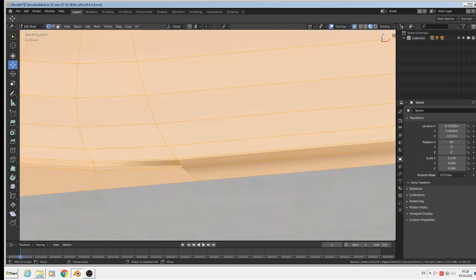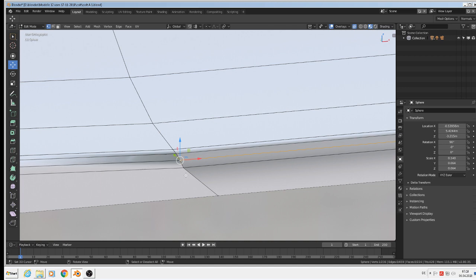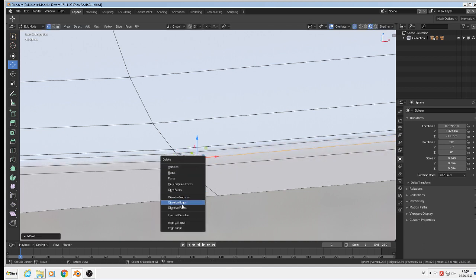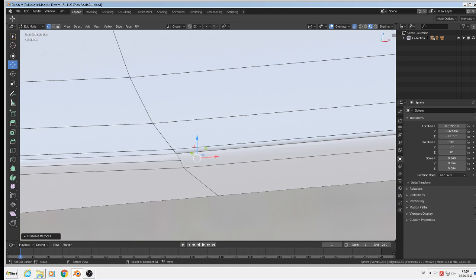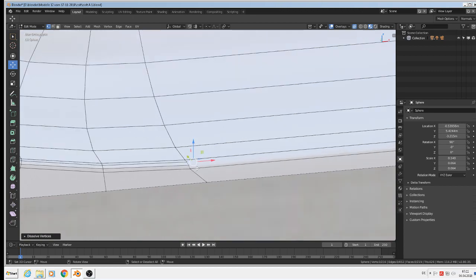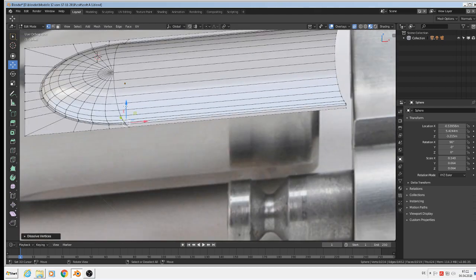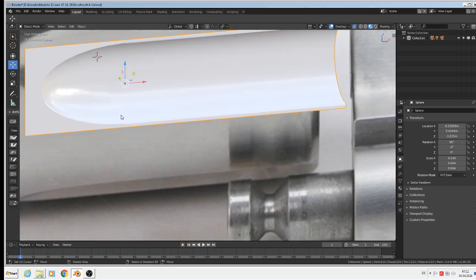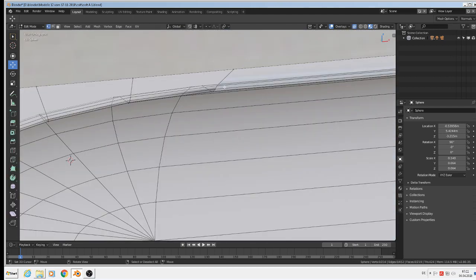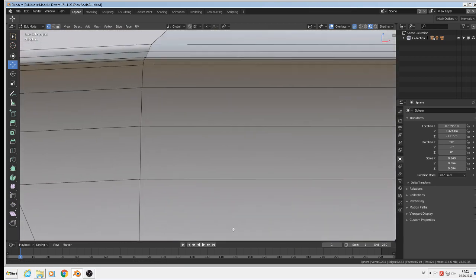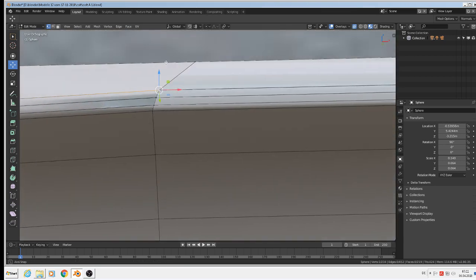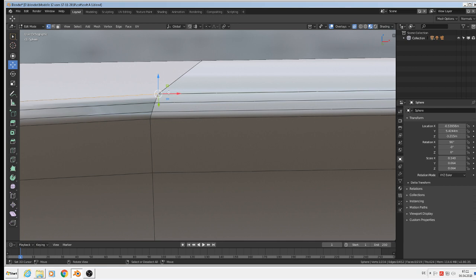Oh, not really. See, here is a double vertex, so I dissolve this vertex. Here is another one, I think. Yeah, dissolve them. Good. Yeah. Then here is the same, I think. Let's look. Yeah, double vertices.